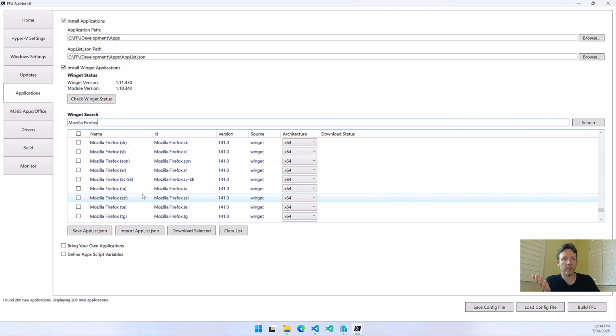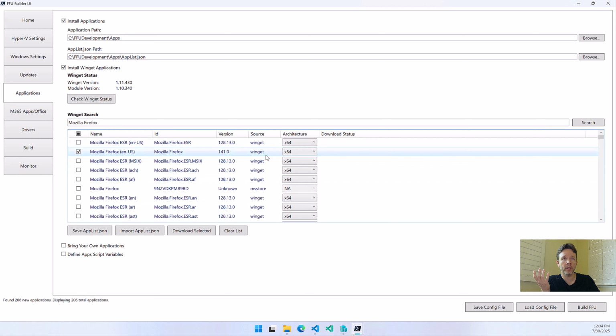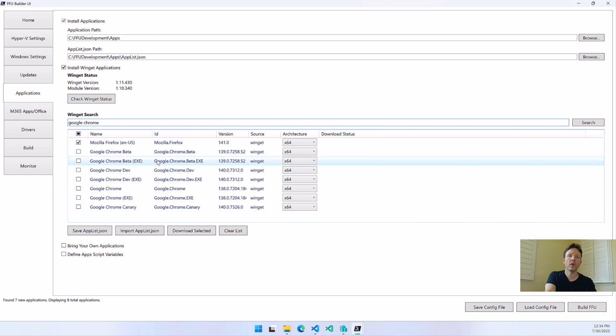I can just go scroll up and down the list. I know what I want though. I want the EN US version of Firefox. I'm going to use this Winget x64 release. But let's say, we're very browser agnostic where we work, so you can install Google Chrome as well. So let's do a search for Chrome. And let's go ahead and add the latest version of Google Chrome. And let's go add another app. Let's do VLC. I know a lot of you guys use VLC out there.